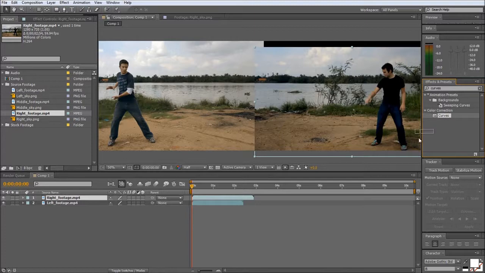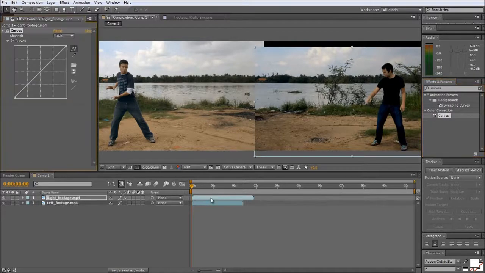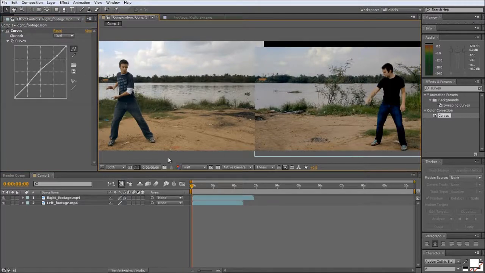Let's take some curves and put it on the right footage. Let's see. Not too dramatic, just kind of match it if need be. Anyway, something along the lines of that. We'll be touching up more on that in a minute. So let's go back to our project.